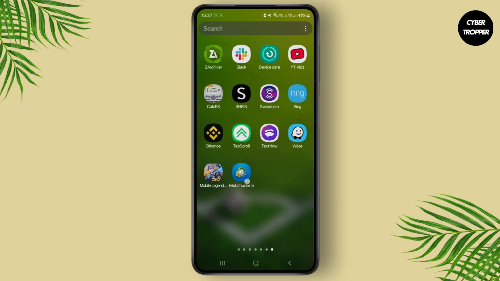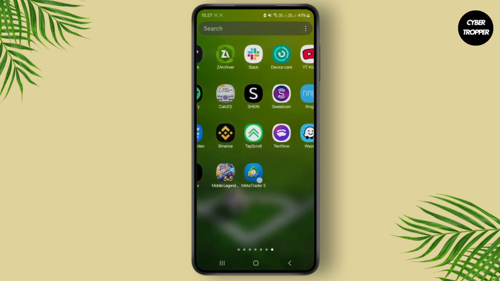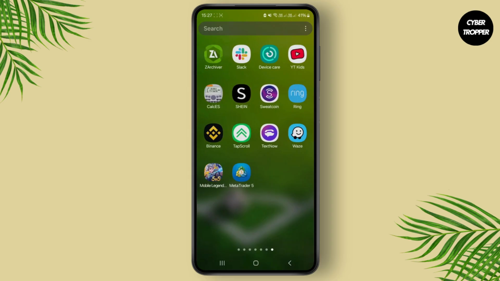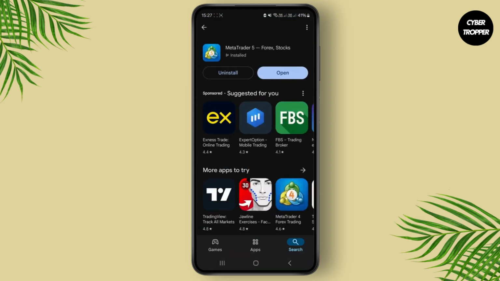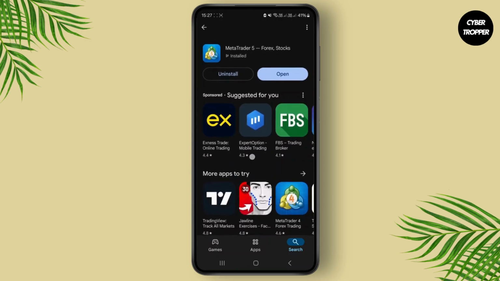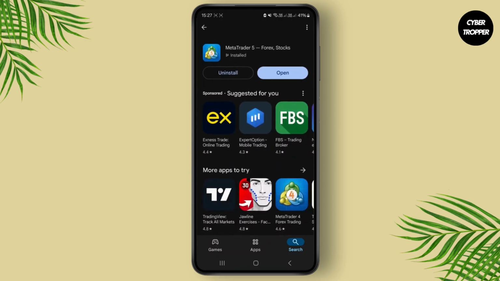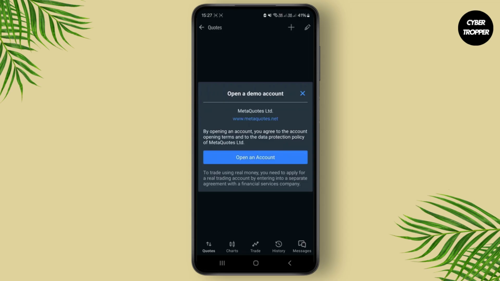In this video I'll be showing you how you can easily create your account on this MetaTrader application. So first thing, simply head over to your Play Store and make sure you have successfully downloaded and installed the MetaTrader 5 application, which is used for forex and stocks, and just open it.